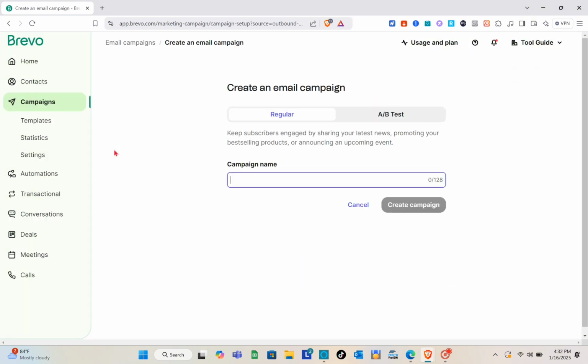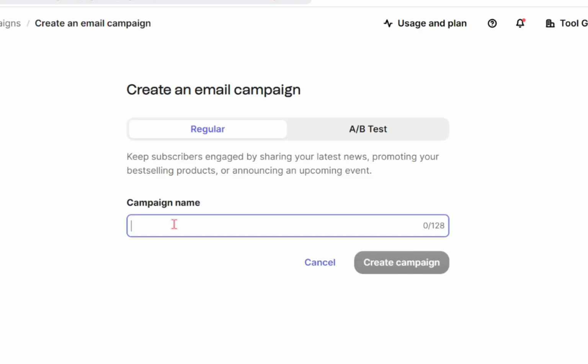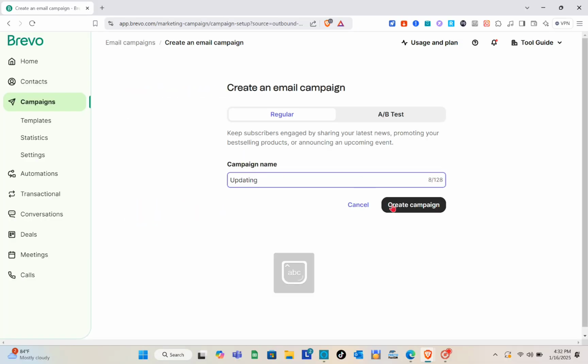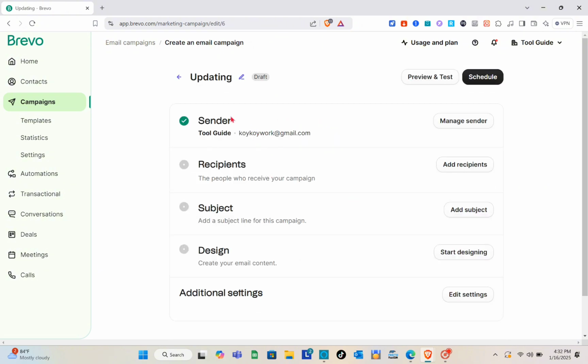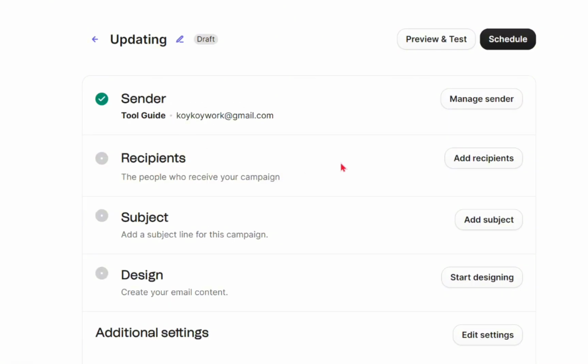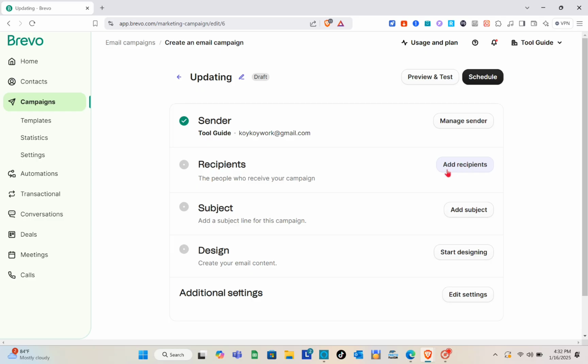So let me just create an email for this one. So we have regular and A/B test. So for the campaign name, you just have to create your campaign name right here. And then just click on the create campaign option. Okay, so here you just have to put your sender, and then your recipient, your subject, and then your design, and you can go to the additional settings as well.